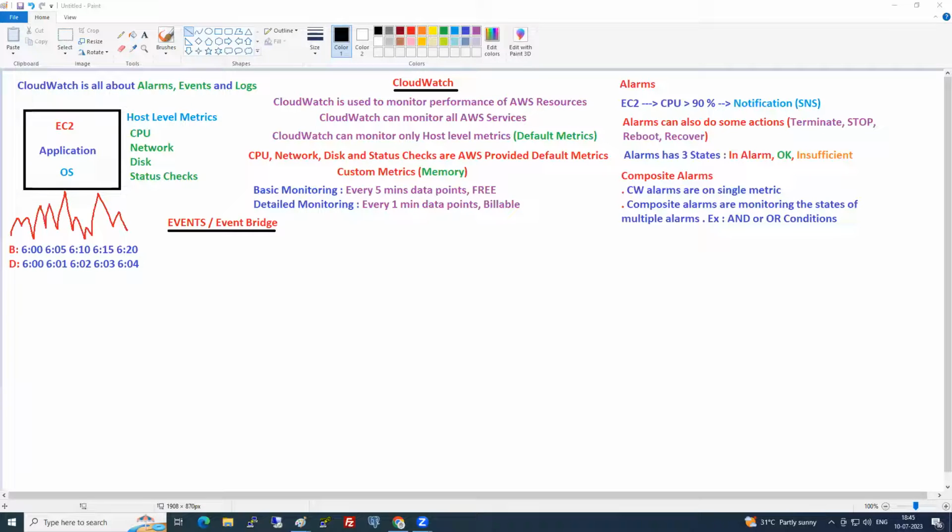Can you catch that event and create a rule saying that if the stopping event got generated for this particular EC2 instance, call SNS to send a notification? Can we create a rule like this? Yes or no? Yes.